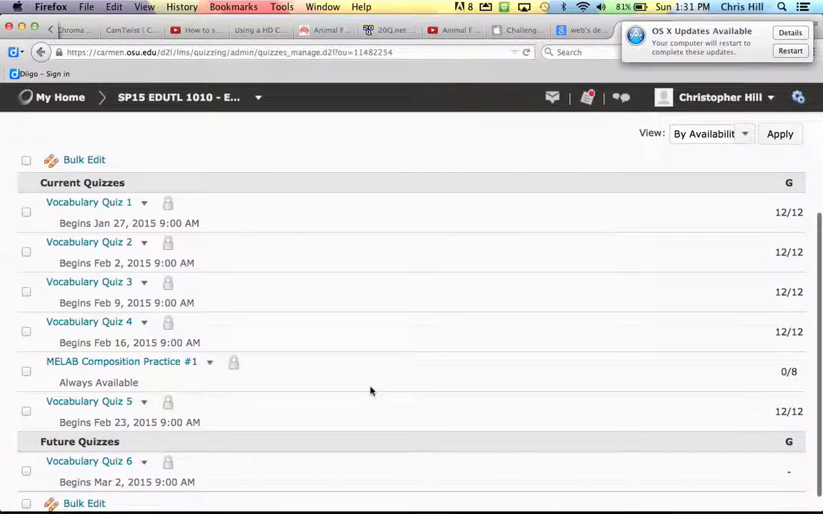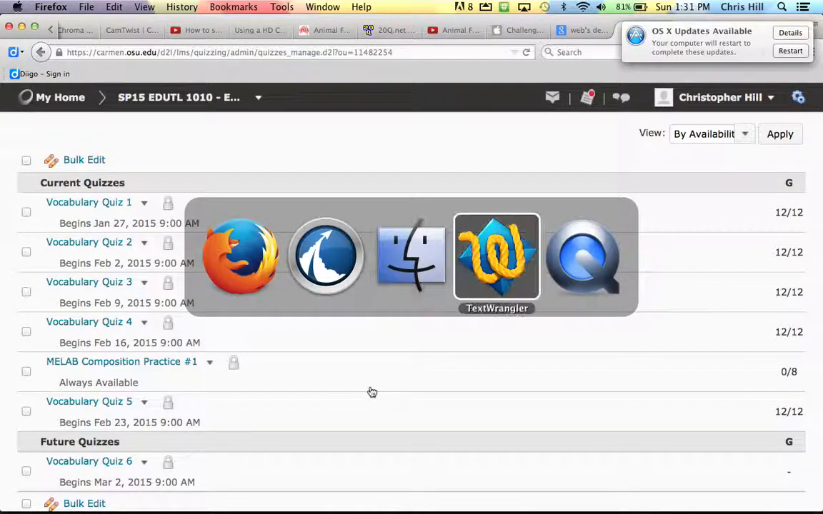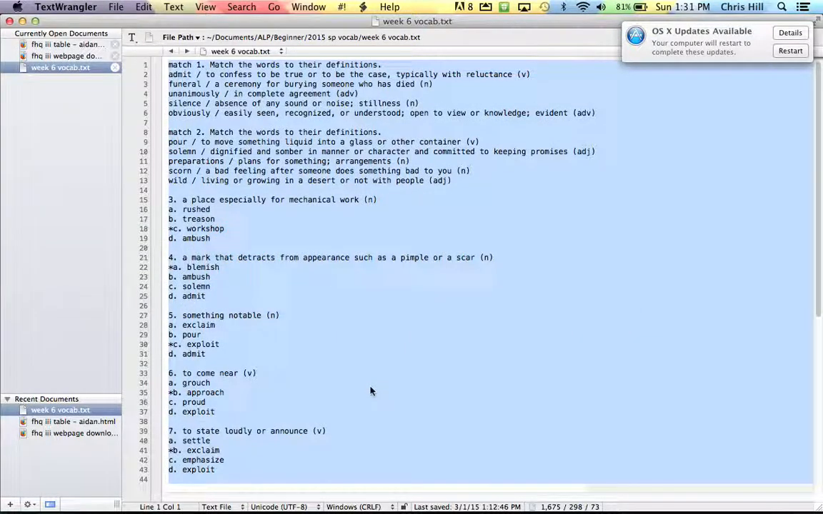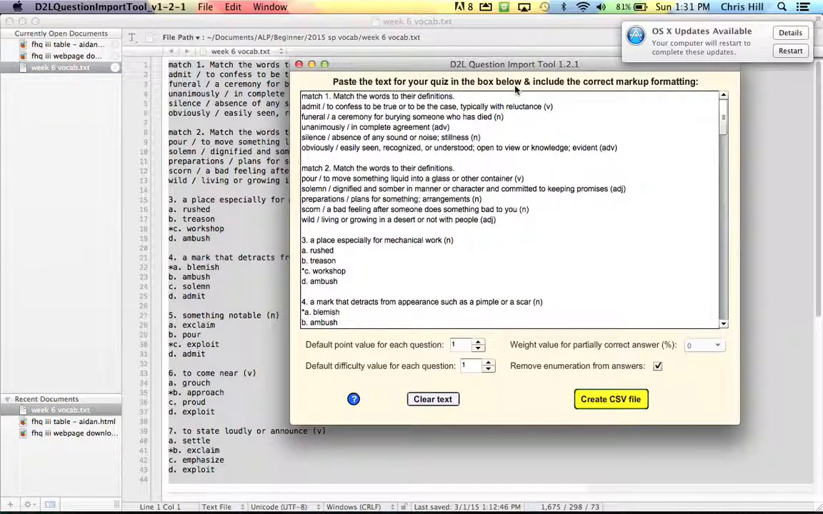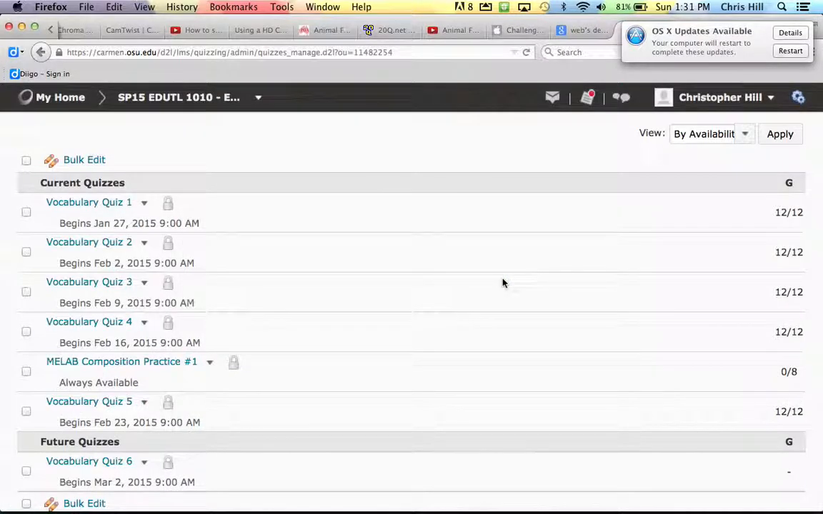So if you are not a fan of typing all of your questions and answers into Carmen, and you prefer doing something like a traditional, almost paper-like quiz, I definitely recommend this tool. You can type it into your word processor, use the Desire to Learn D2L question import tool from Wisconsin, create the file, and just upload it automatically into Carmen, and create a quiz in under 10 minutes if you already have the file. So if you have any questions, get in touch with me.